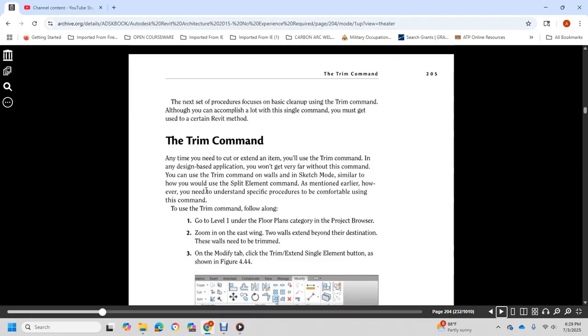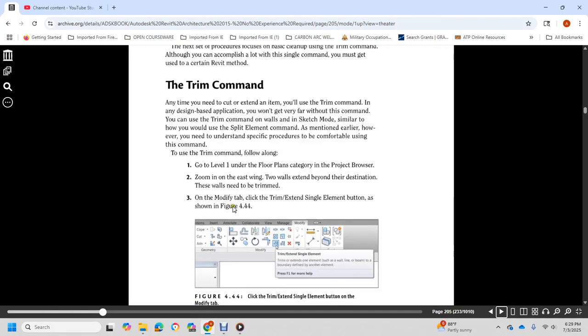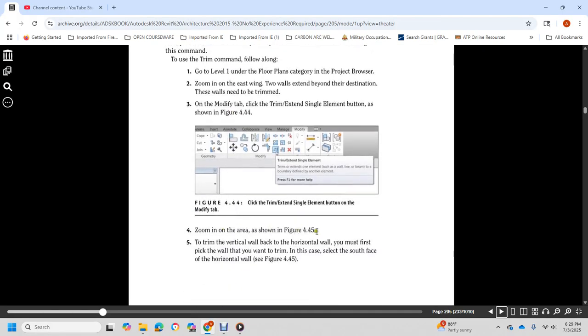To follow along with the Trim command, go to the Level 1 floor plan in the project browser. Zoom into the east wing with the two walls that extend past the destination of these walls to be trimmed. On the Modify tab, click the Trim and Extend to Corner button, shown in figure 444. Zoom into the area shown in figure 445.